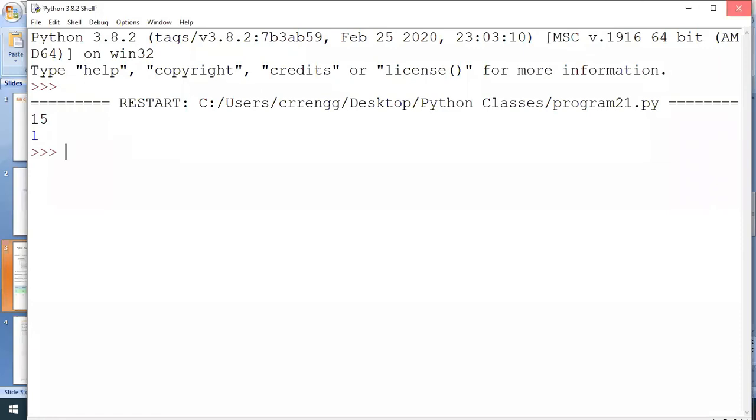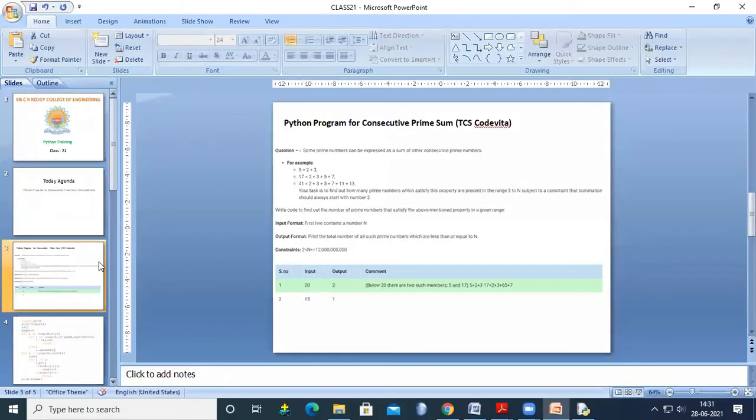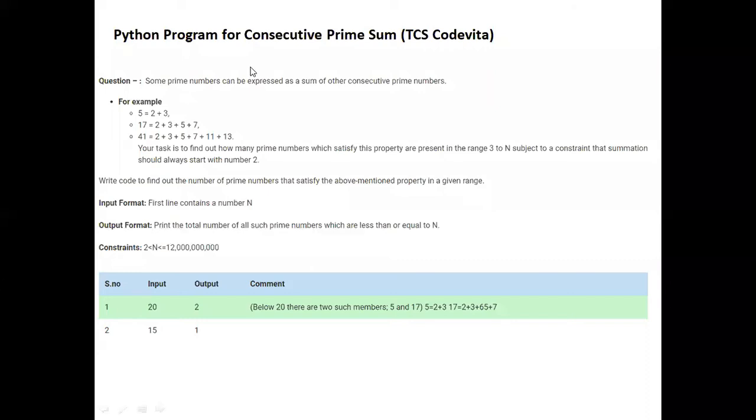One more time, we are going to discuss the problem here. If you execute this program in an IDE, then it returns the expected output only. If I give 20, we get the output 2. If we give 15, we get the output 1. But coming to TCS CodeVita, in the portal you get the error: time exceeded.